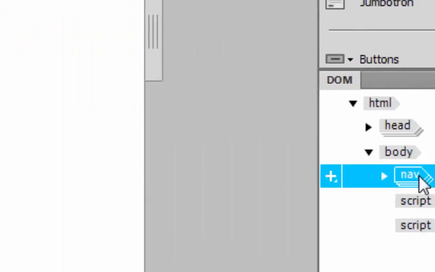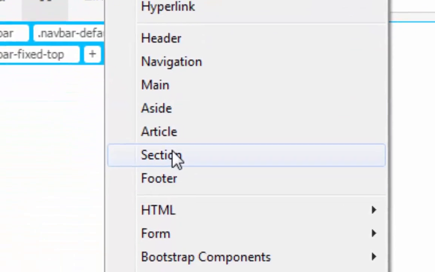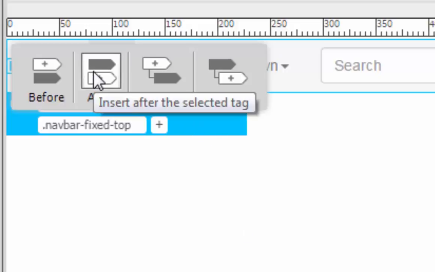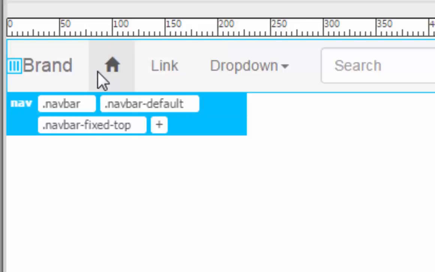So with my navigation selected, I'm going to go to insert along the top, and I'm going to choose section. And when I do that, Dreamweaver again asks, this element that you're going to be adding to the page, are you going to be adding it before your navigation, after your navigation? You could wrap it around the navigation. You could insert it inside of your navigation. Well, I'm going to be adding it after my navigation. So I'm going to choose after, and it says it's going to insert this after the selected tag. The selected tag being the navigation tag. So we can see it selected over there in our DOM panel. So let's click on after.